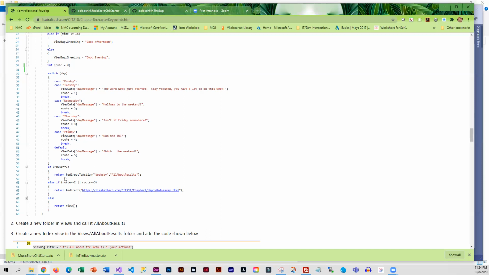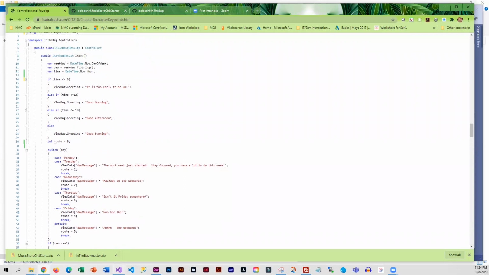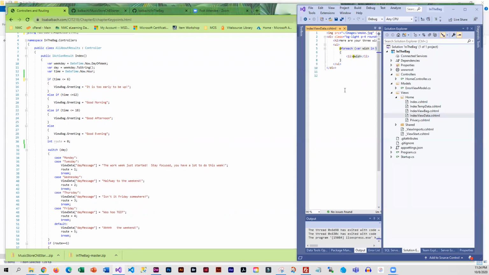So if it's a 1, we redirect to action. If it's a 2 or a 3, we redirect to this external site. And if it's anything else, we just return the normal view. So that is the controller. And I am going to come in here and create it.